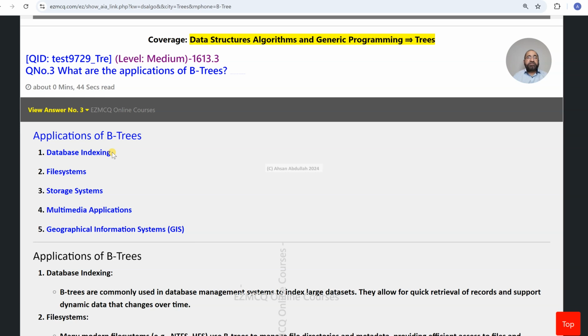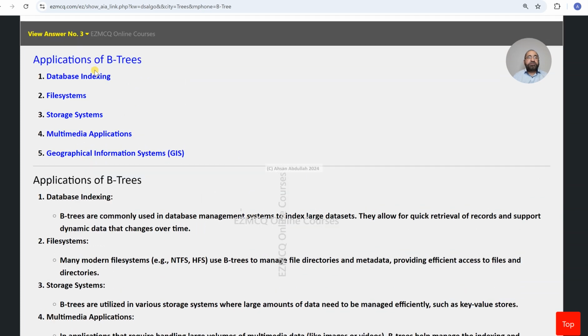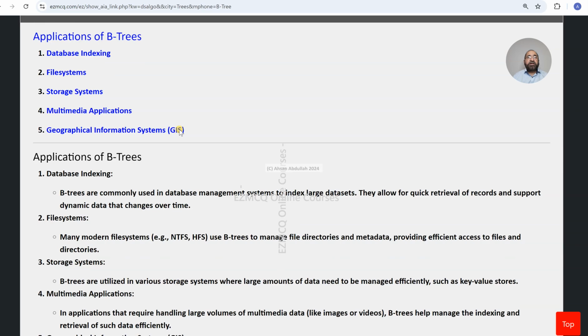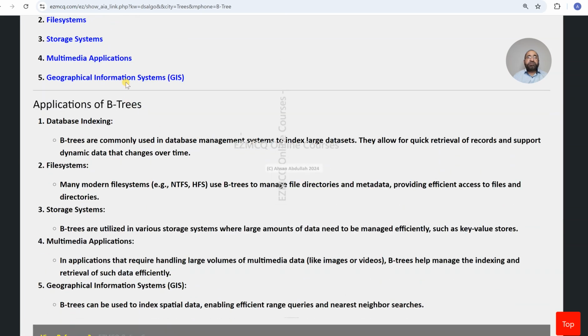So B-tree indexing is extensively used in databases, and that gives a performance boost, because B-tree indexing takes the query right where the data is located. And file system access is also very useful in NTFS and HFS, providing efficient access to the files. Then there are storage systems, where indexing supports storage, and multimedia applications, when there are huge volumes of data like images and videos, it helps manage the indexing. Okay, so instead of bringing things back and forth, it helps manage the indexing. And geographical information system range queries.